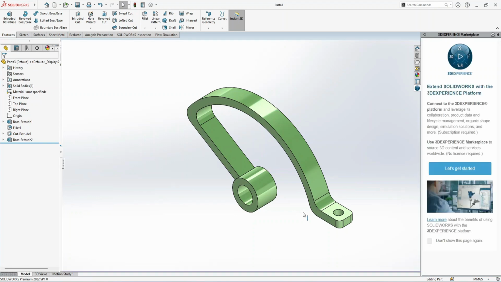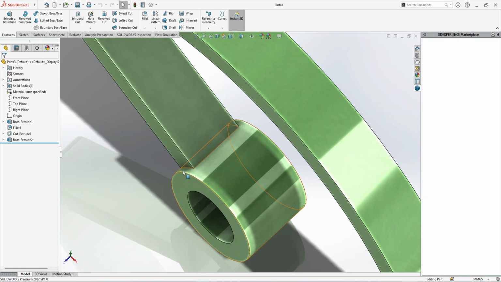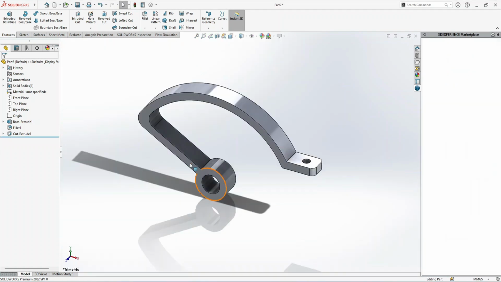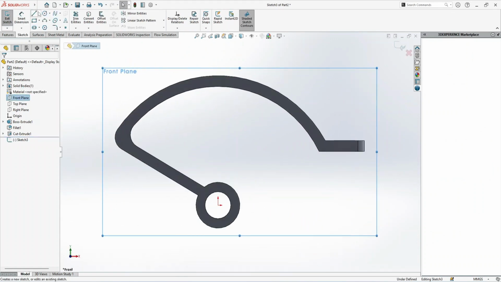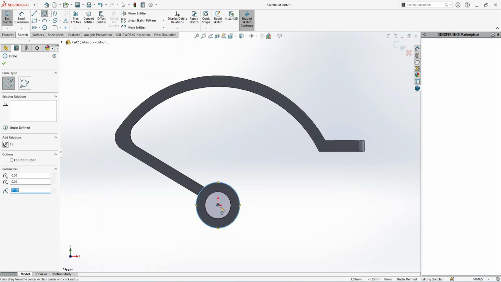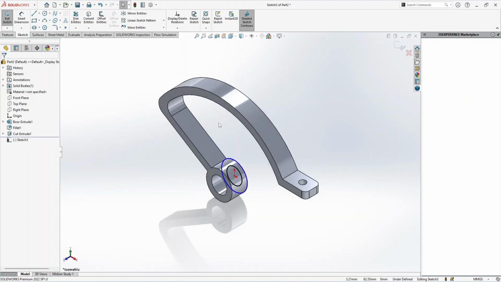Now one more thing, if you just take a look at the part, you can see there is a little gap between this circle cylinder and a strip, so we have to fix this. How can we do this? It's simple. Again, select the Front Plane, sketch, make a circle, and you can make one more circle here or simply select the circle and convert to radius. We have two options. I show you both.